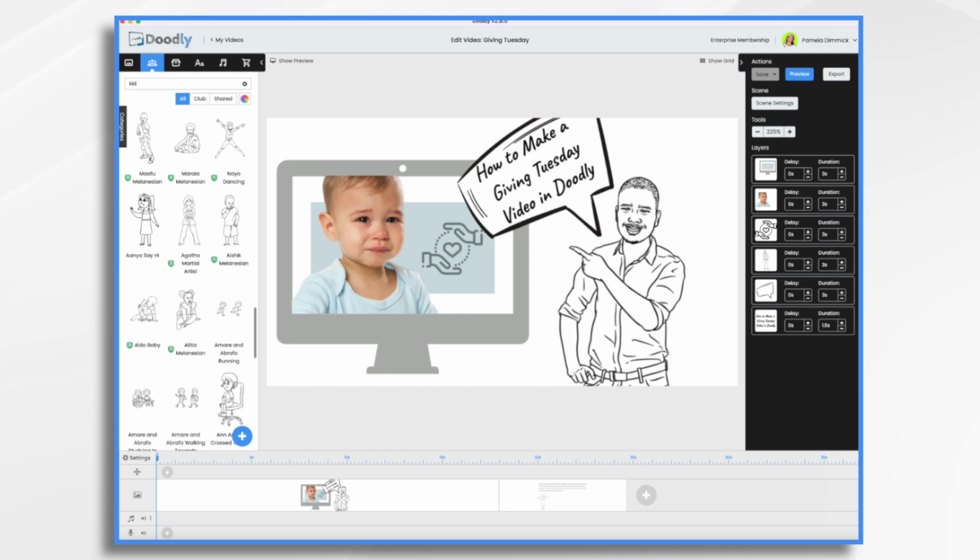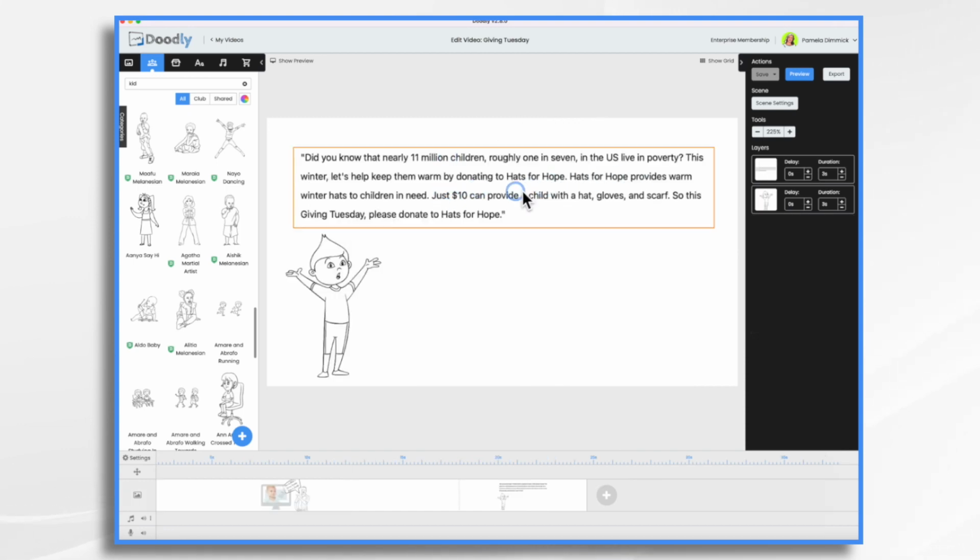For example, if you own a pet store, you could promote a Giving Tuesday campaign to support your local animal shelter. So today we're going to pretend that we're creating a Giving Tuesday promo for the fictional charity Hats for Hope. So here's the script we're going to use today. It's short and sweet. It contains a little fact that's hopefully going to open people's eyes, and then we're going to tell them about our charity. And of course, we're going to end with a plea for them to please donate. So let's go ahead and get started.